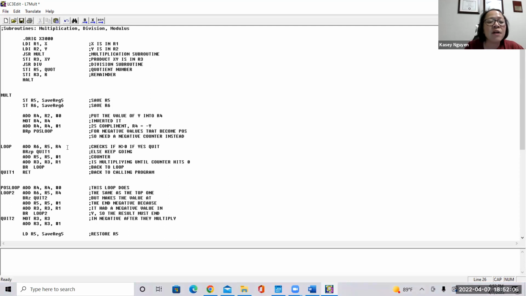Your register 4 is what? Your y representation, right? Remember how we copied that over. And your register 5 is what we're going to use for your output at one point. Okay, so here it tells you that it's going to check if n is greater than 0, if yes, quit. Okay, so where is it going to check? From register 6. So if it's 0 or positive, it's going to go to quit 1.